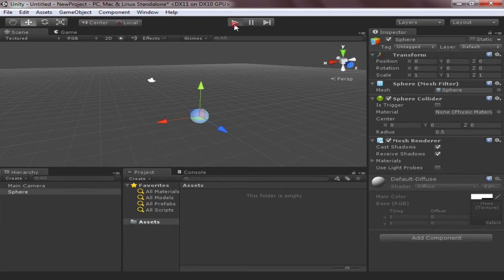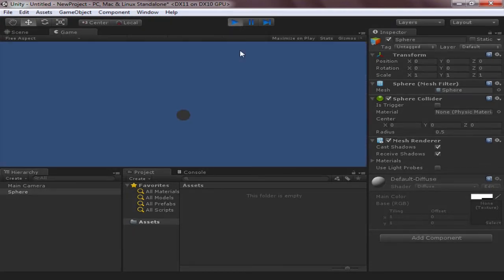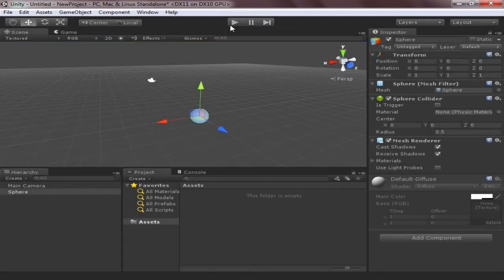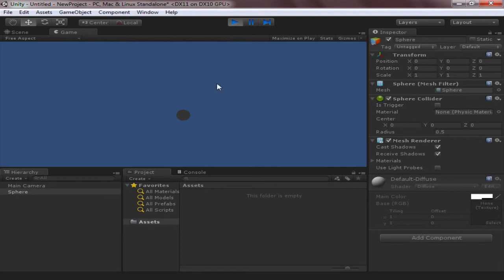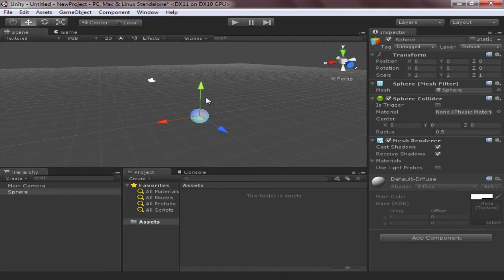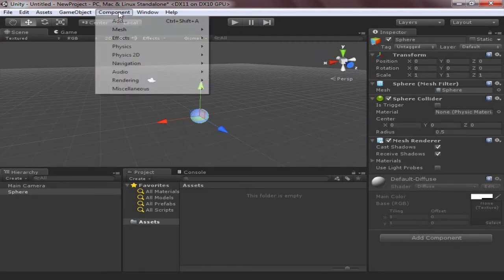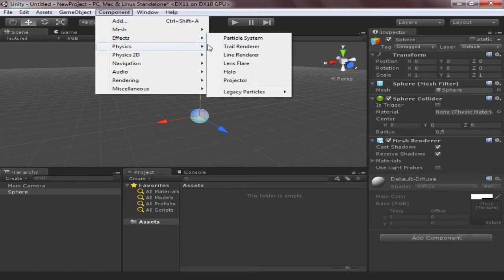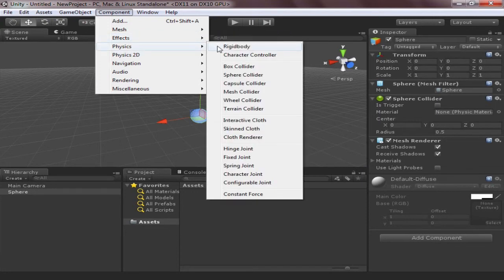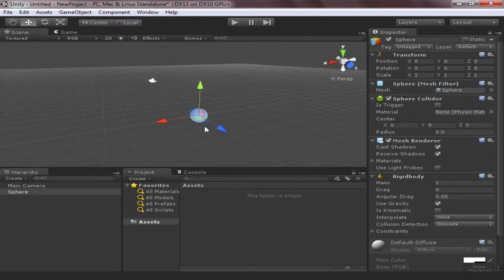At this moment if I test the game, nothing very special happens. The sphere is at the center like a spot and doing nothing because we have not added anything. In the game of Flappy Birds, the bird responds to the gravity. The bird falls down, but this sphere is not falling down because we have not attached any kind of physics to it. So let's attach the rigid body. You know about the function of rigid body. Go to component, physics, and attach the rigid body to the sphere.